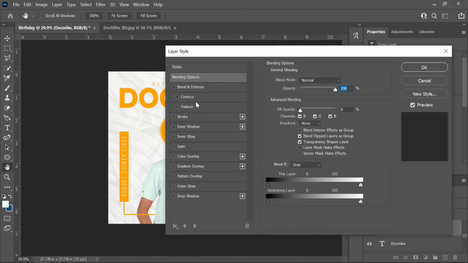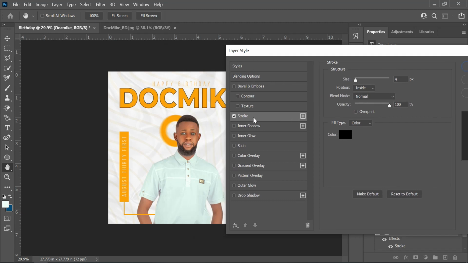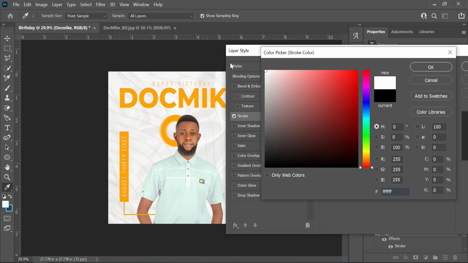So this will pop up. Then I'm going to go to my stroke. Let me just put this here so that you can see what I'm doing. I go to stroke, I go to outside, I pick up outside. All right, outside. Then I'm going to change the color to white. All right, good.